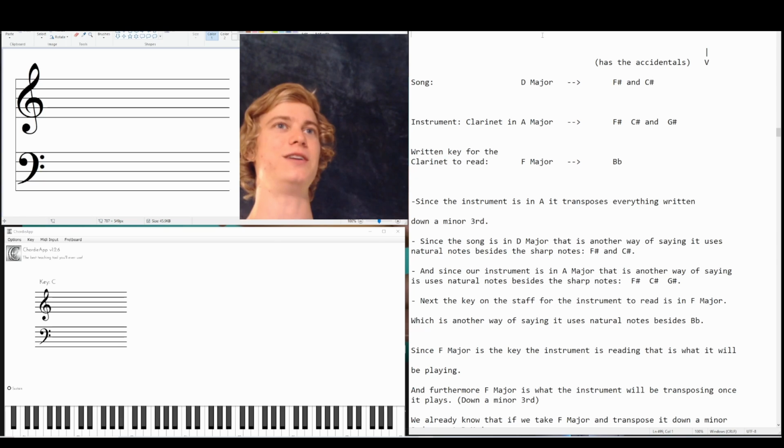We have the song in D major. We have the accidentals F sharp and C sharp. We have the instrument, which is a clarinet in A major, which has the accidentals F sharp, C sharp, and G sharp. And we have the written key for the clarinet to read, which is F major, which has the accidental note B flat. Since the instrument is in A, it transposes everything written down a minor third.